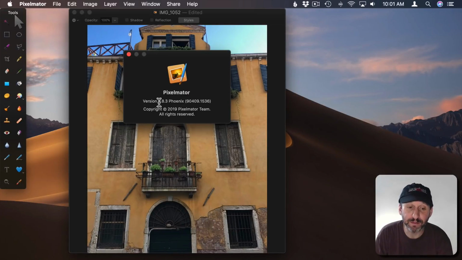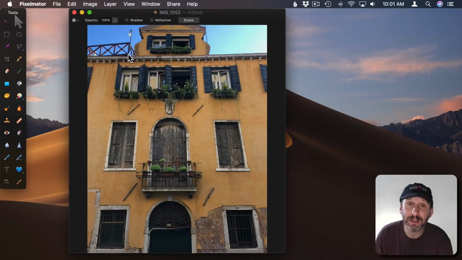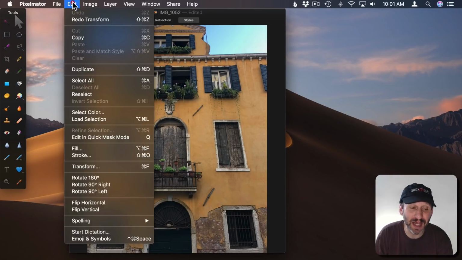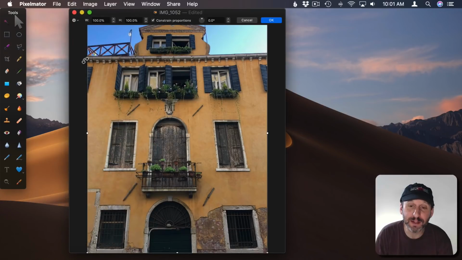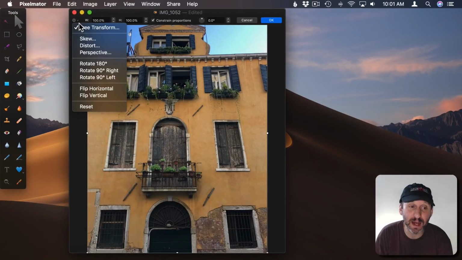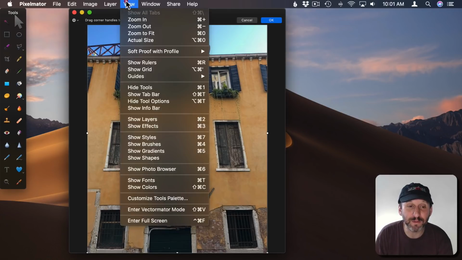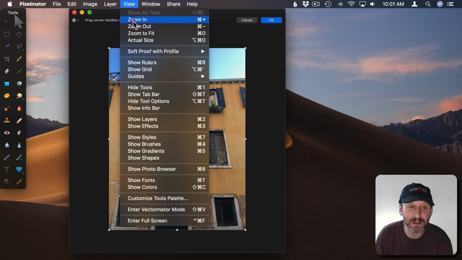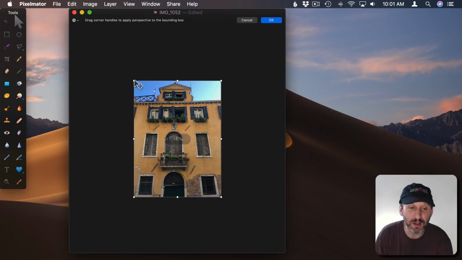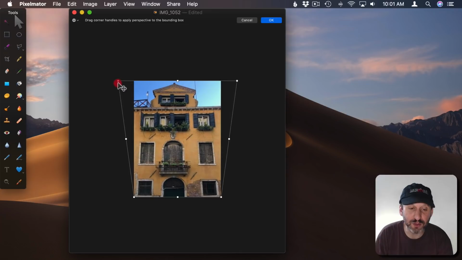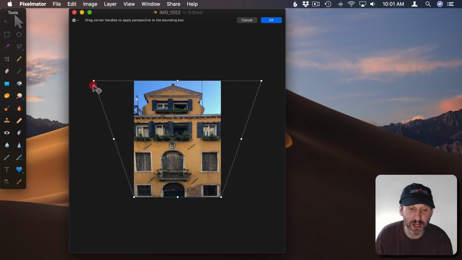I'm using Pixelmator version 3.8.3. It's pretty easy to do in Pixelmator because there's a tool specifically for this. I'm going to go to Edit and then Transform. And once I'm in Transform mode I can click the Settings button here and change the mode to Perspective. Let's first zoom out a bit so we can see a little bit of the surrounding area, because I'm going to grab this point here and I'm going to drag it out to change the perspective.